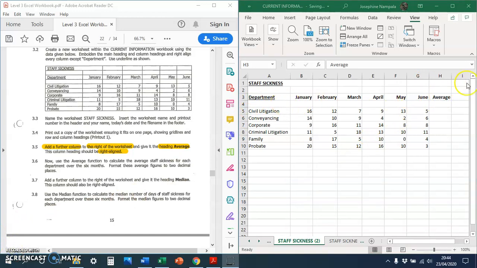Now, it's in a new column, furthest to the right, and it's right aligned. Adding columns and alignment are covered in separate recordings. Please do watch them if you haven't already.